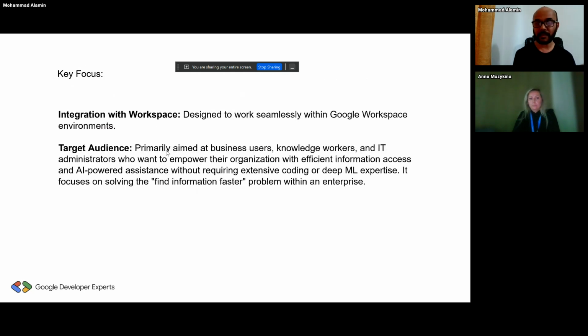It can be integrated with the workspace that I mentioned. The target audience is primarily the business user, the knowledge worker, and the IT administrator who want to empower their organization with efficient information access and AI-powered assistants without requiring extensive code or deep ML expertise. It focuses on solving the problem of finding information faster within an enterprise.